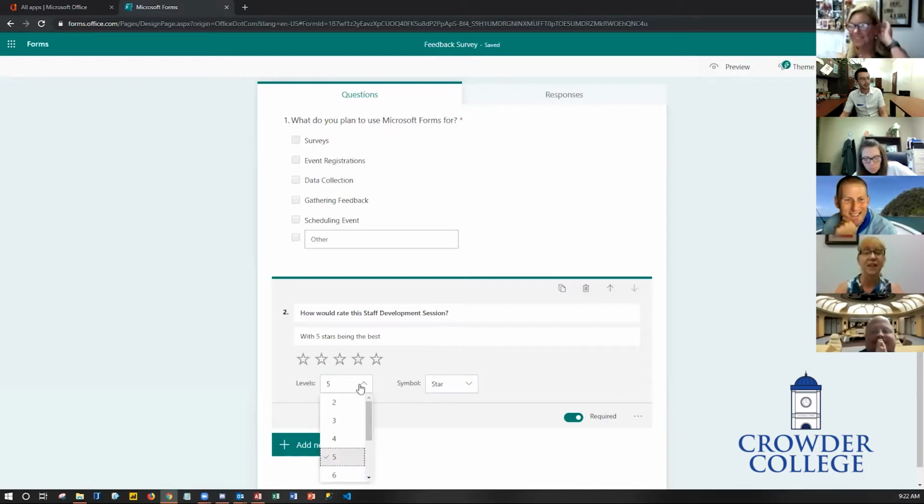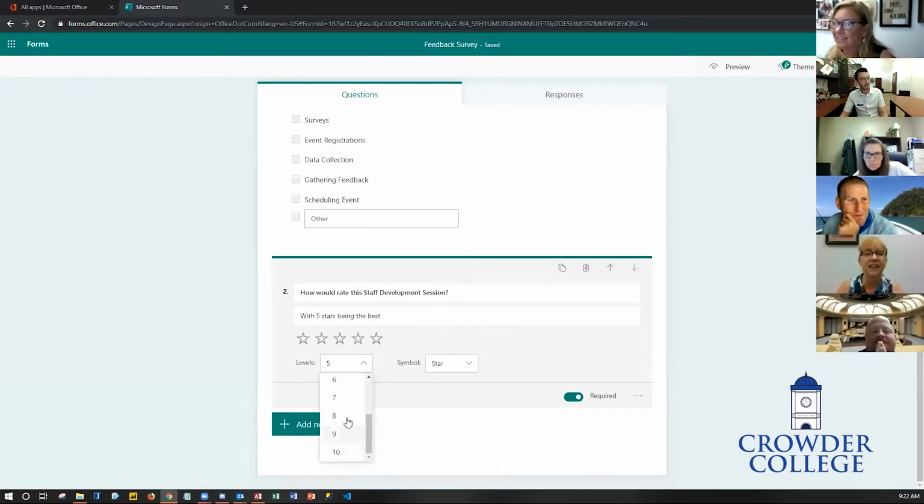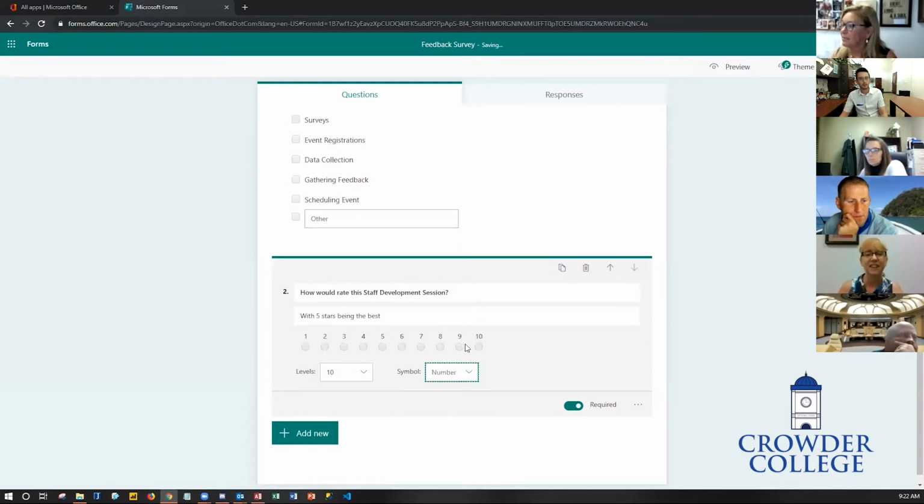You can also change the level. The level is just their fancy way of saying how many options. So we can go up to 7 stars, we can go up to 10, and it transitions over to the number 2. So those work in tandem together.